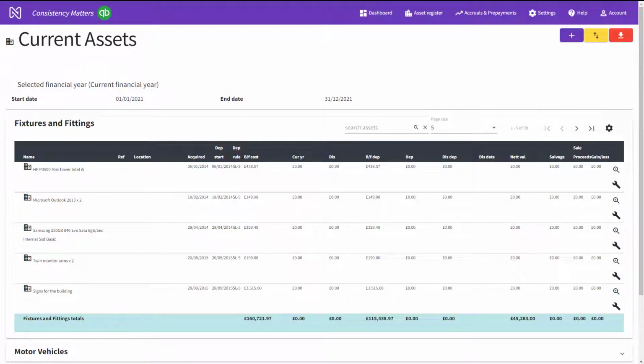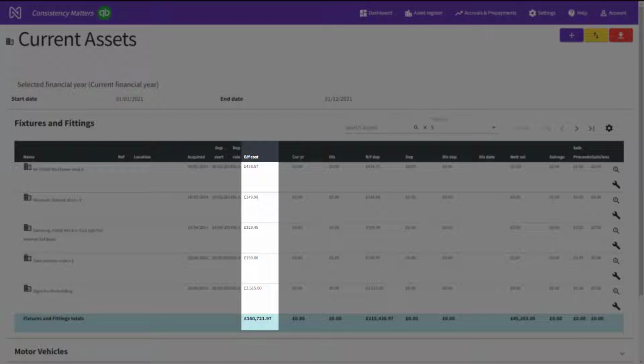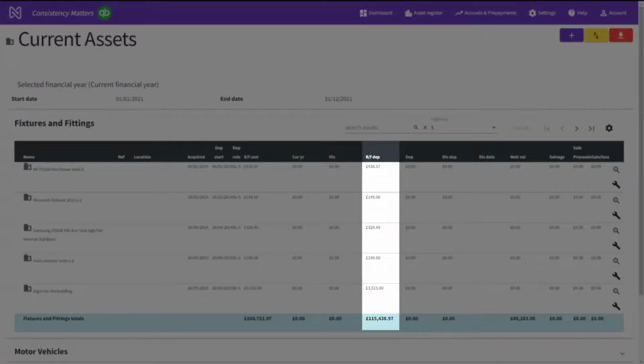Once the assets have been successfully imported, you'll be taken to the asset register screen. Please check the values for your brought forward costs and your brought forward depreciation for each of your asset groups are as expected.